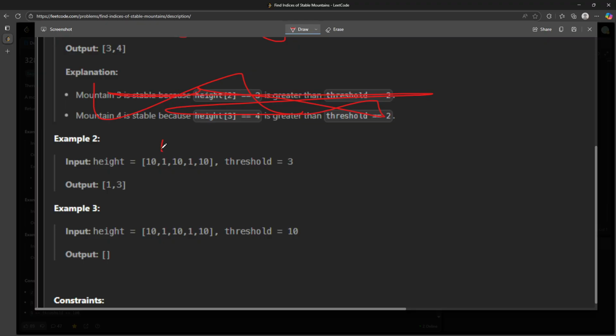So you're always starting from index 1. Is the value before index 1, which is index 0, right, is the value beforehand greater than the threshold? Yes, 10 is greater than 3. So that's why you put index equal to 1 right here.